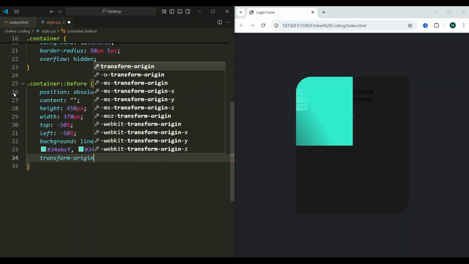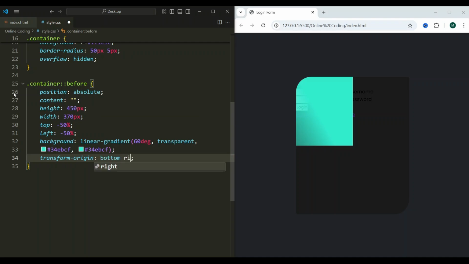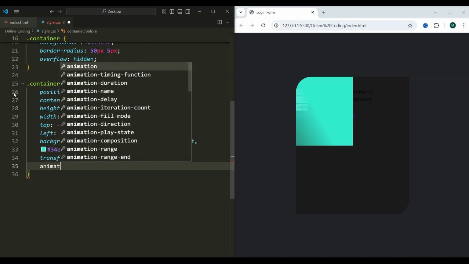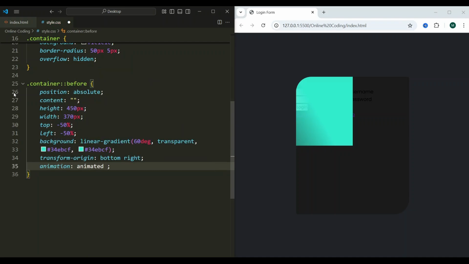Transform origin, bottom right. Animation, animate 6 seconds linear infinite. The gradient rotates infinitely using the animate keyframe we'll discuss in a moment.